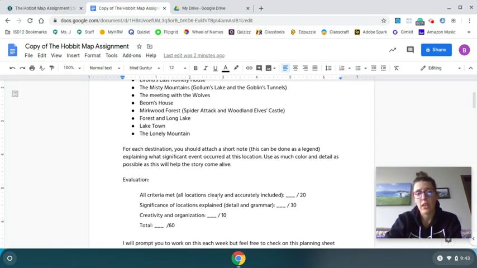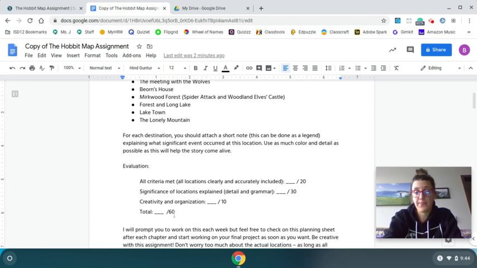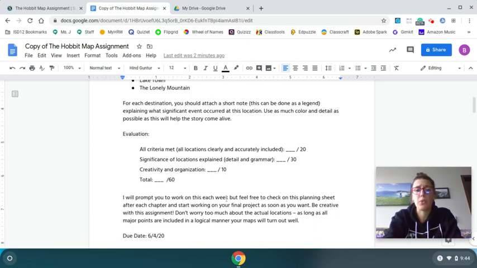So you need to meet all criteria. That means all locations are clearly and accurately included, and you have the significance of the locations explained, so detail, grammar, things like that. And you get 10 points for being organized and being as creative as you possibly can. I will prompt you to work on this each week, but feel free to check in on this planning sheet after each chapter and start working on your final project as soon as you want.